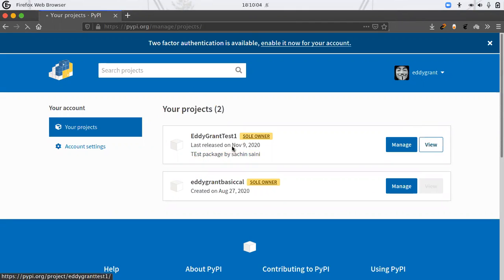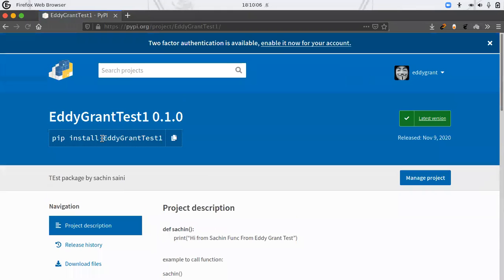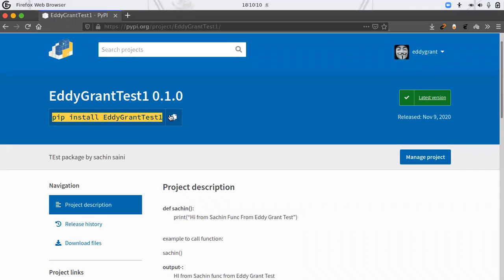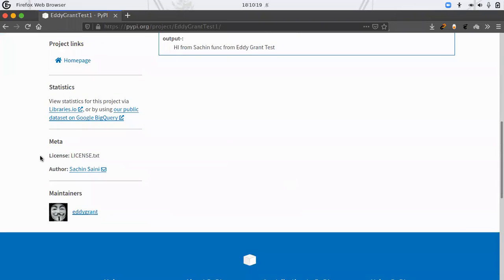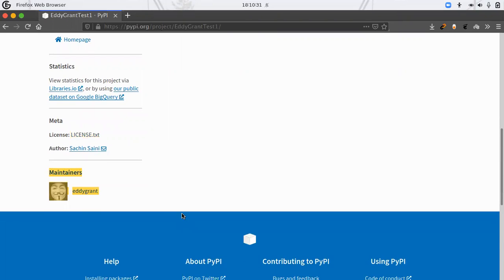If I look at this here, if you want to install this particular package on your machine, you can also install it using the same command. In the project description, I have added just a test description. According to your requirement you can also add one. This is the license I have used, license.txt. Inside this particular file I have written my license here. You can simply use any license. This is the author name and the maintainers of this module as well.